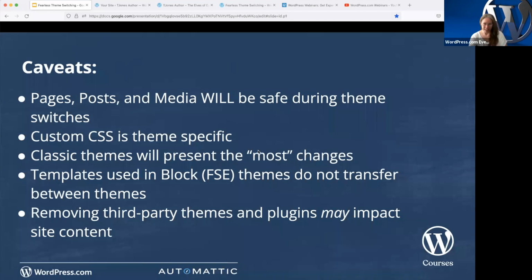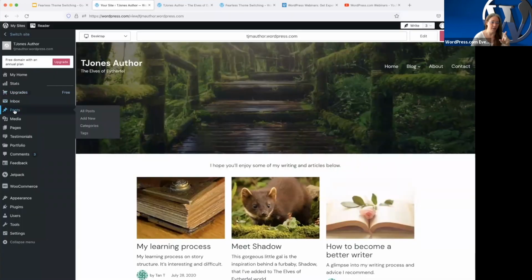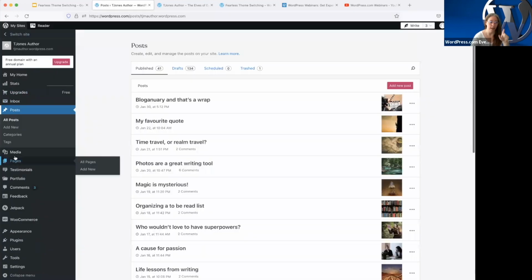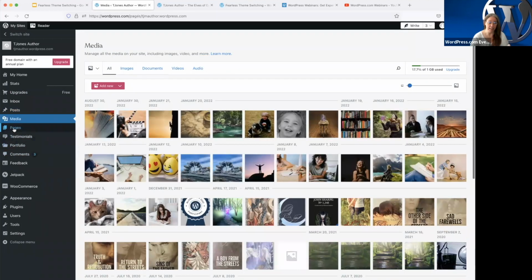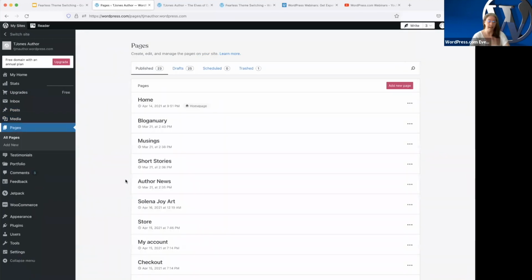A few caveats to think about here. Okay, your pages, posts, and media will be synced during any theme switch. It won't matter what you're going back and forth between. Anything that you have under the post section, the media section in here, and the pages section in here, none of that is going to get lost. You cannot lose that content simply by switching a theme. Okay.